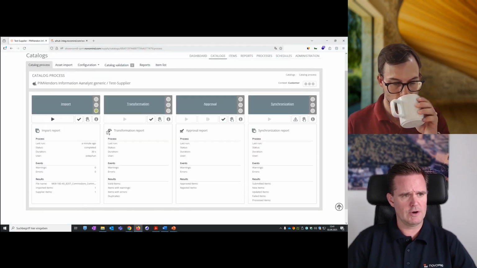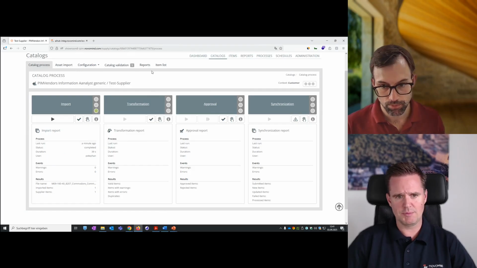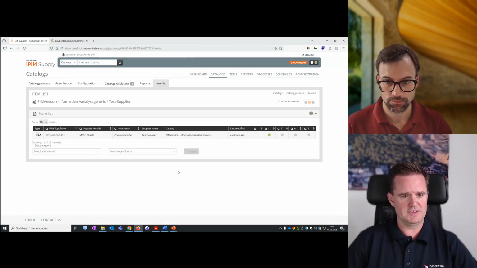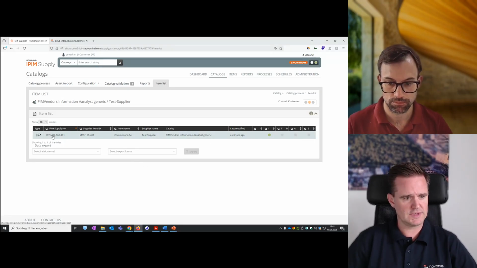And if we now go back into the IPIM Supply and look into the item list, what is the result of this import a few seconds ago?